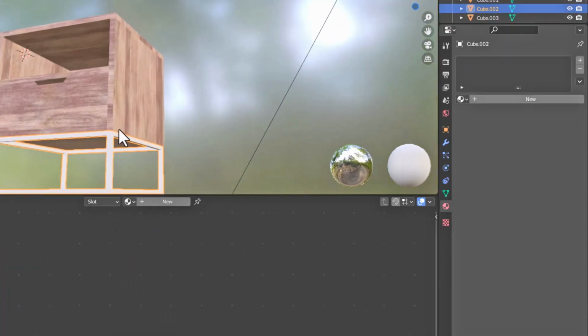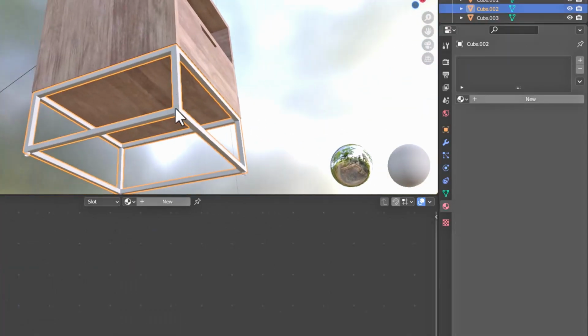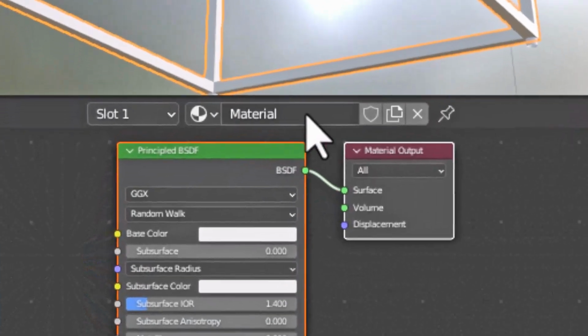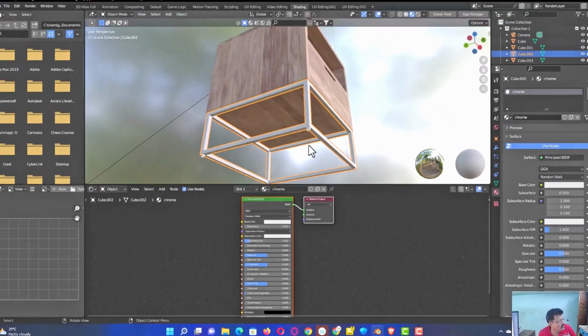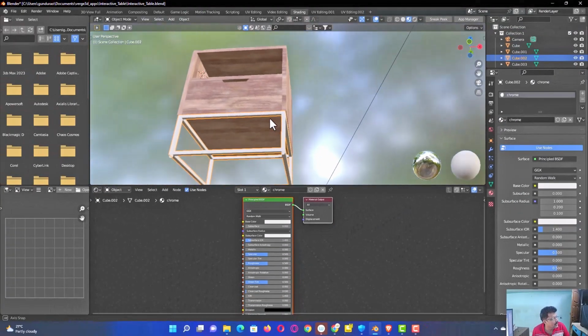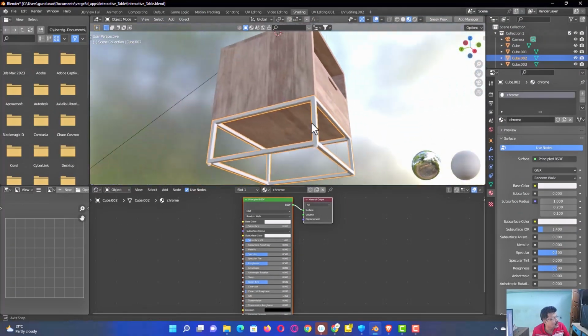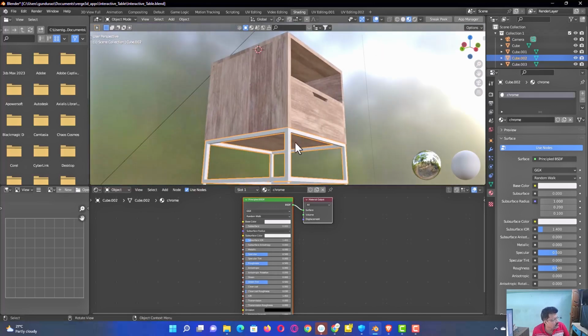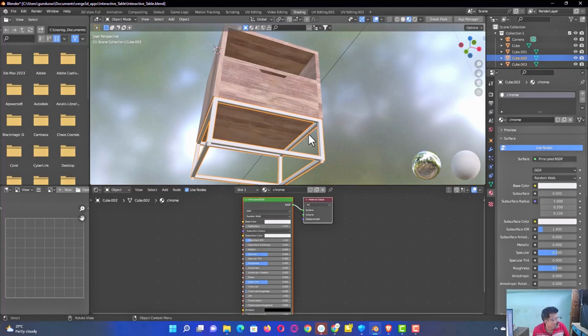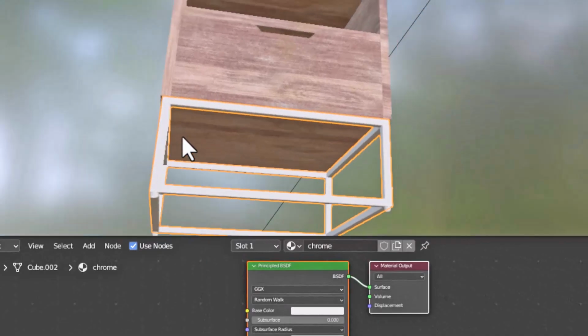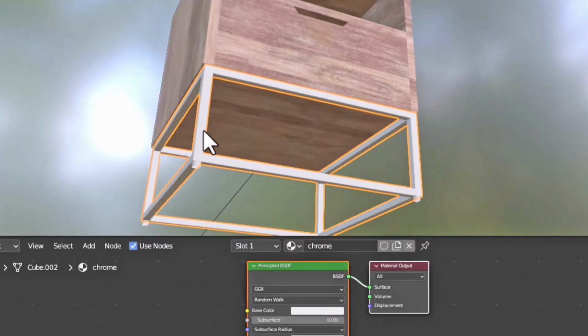And for this stand, we are going to create a new material, and let us call this material chrome. And now for this chrome, we are going to add a reflective material. But before we add a reflective material to this chrome, we have to set our environment, because what reflection it shows in this stand depends upon our environment.